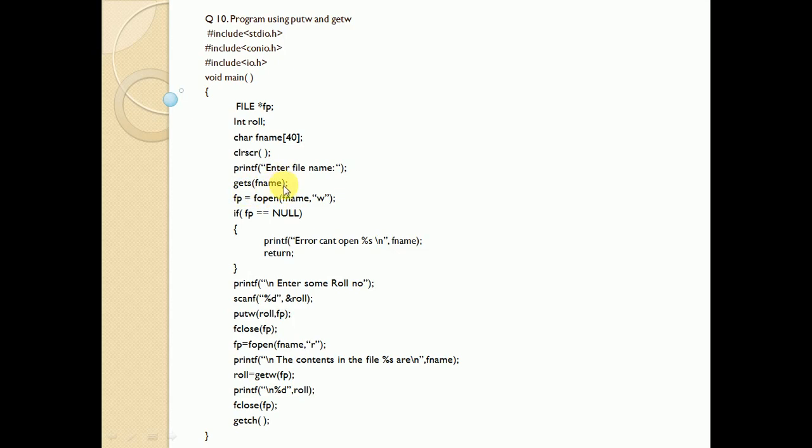So we open the entered file in a write mode. So now the statement you can see, fp is equal to fopen function which opens the file in a writing mode. What are you doing here? We are opening this fname, where fname contains the name of the file. So we are opening this file in a writing mode using the fopen function.